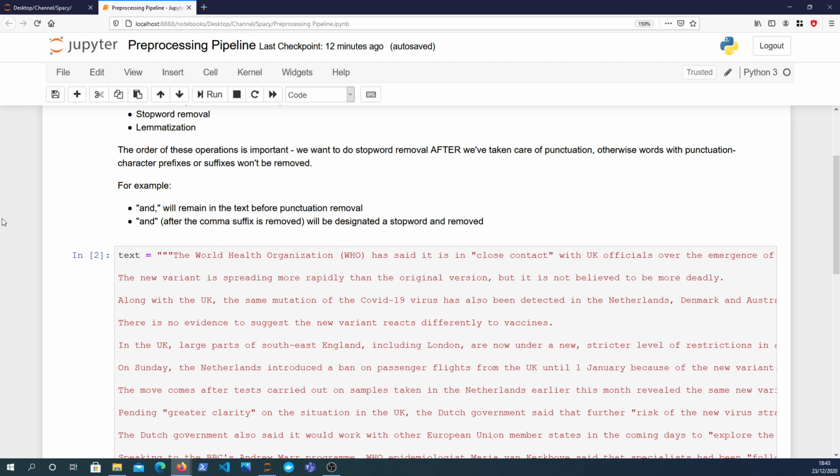So if we just go down here, just one thing, the order of these operations is important. You want to remove the stop words only after you've taken care of punctuation. Now, it's not a big concern in Spacy because the tokenization sort of splits the punctuation out into its own tokens anyway. But if you had the word and with a comma, well, that in itself is not a stop word, it's just the word and that's a stop word. So you would need to remove the comma first before it would identify the word and as a stop word.